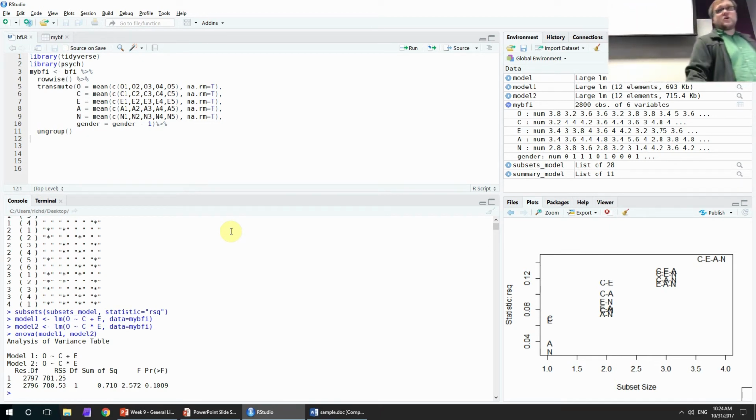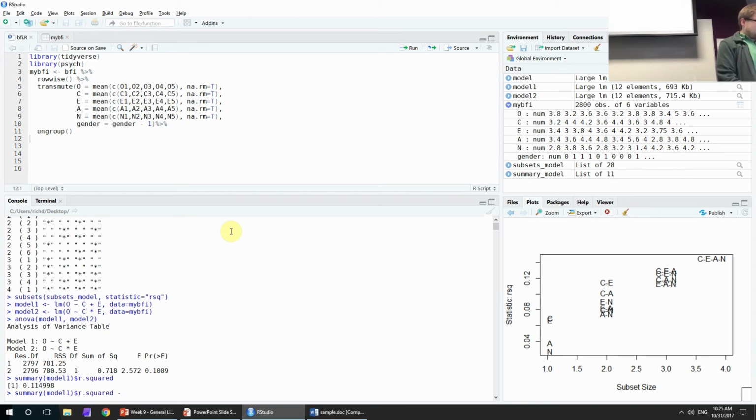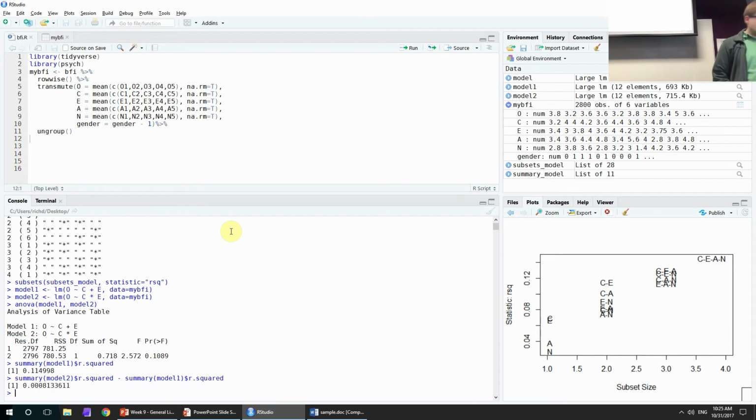But again, if you want the R squareds, you need to get them manually. So we might do summary of model 2 R squared minus summary of model 1 R squared. And there's your delta R squared. So obviously that's a very small number, so that's why there's not really an effect. So we have less than 1%, actually much less than 1%, about 0.1% increase as a result of including the interaction term. Okay? Everybody follow what I just did?